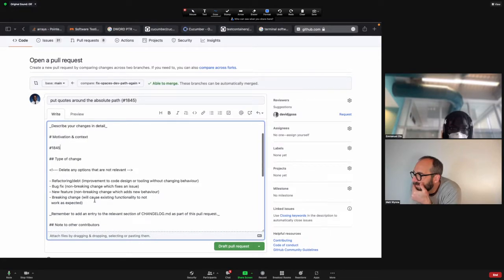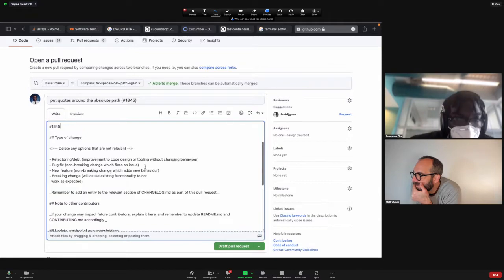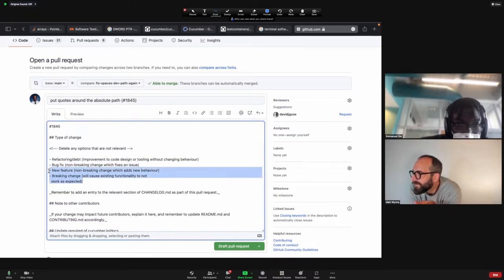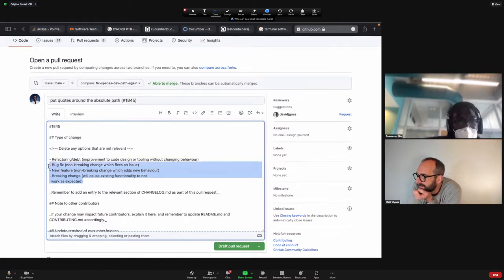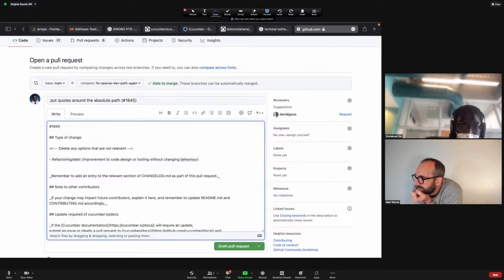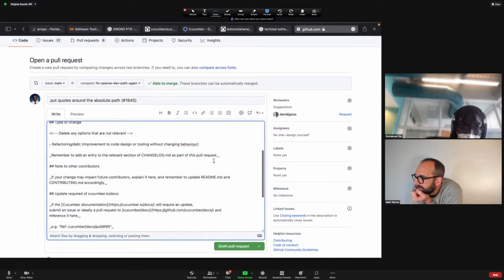And this, I guess, is a refactoring debt kind of thing. Because we're not changing the behavior of, well, it's not a bug in Cucumber itself. Like, we're not changing user behavior. This is just for us developers. Yeah. So yeah, just delete all of those. Yeah. And that's on the checklist anyway, the changelog thing. So you can just delete that.